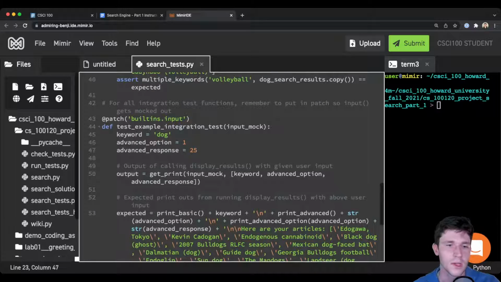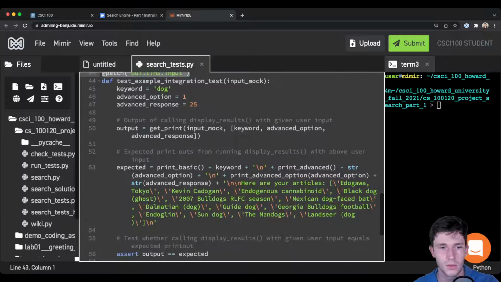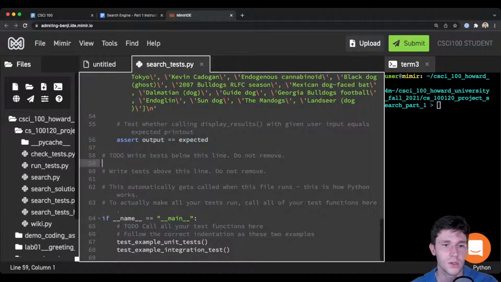And then it shows you an example of integration test. And it's got this special @patch built-ins.input. You can read in the instructions about that and read this code and figure out what it's doing. And all we're asking you to do is to write your own tests down here. And so notice, by the way, there's a to-do here. If you read through all your code, you need to make sure to call your test functions.